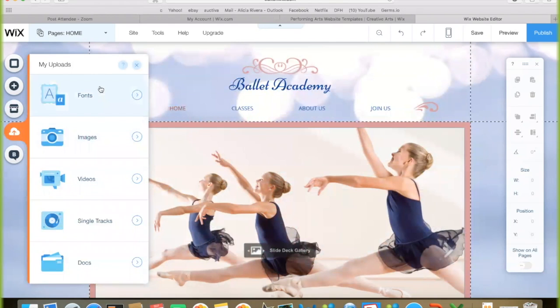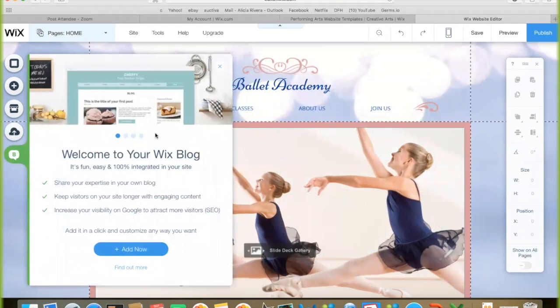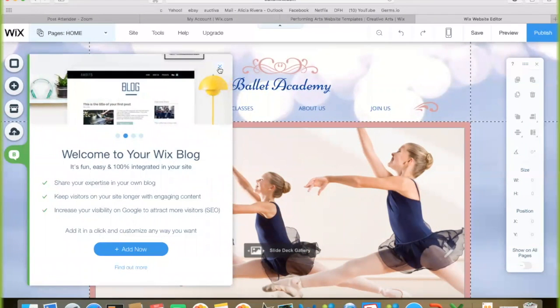Here is where you can upload images, maybe fonts that you don't see on the website. You can upload videos, musical tracks, and documents. And if you want to start a blog page, here is where you would add it in.